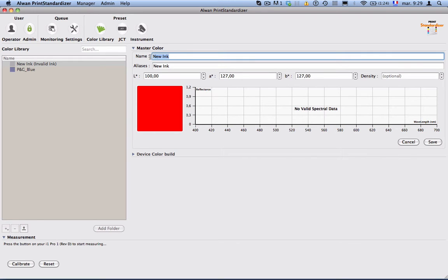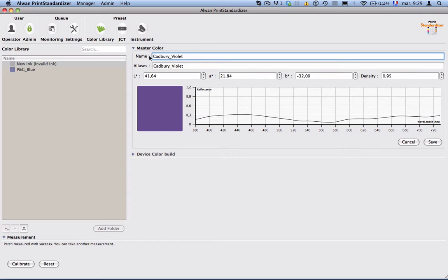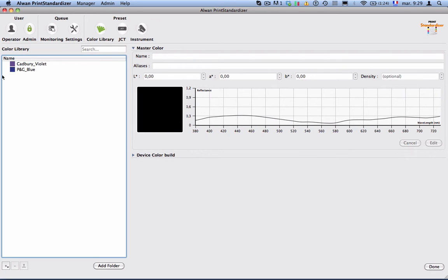So I need, as before, to give a name to this color. Let's say Cadbury Violet. I take my physical sample and directly measure it. You can see that in 1 second, LAB value, density and reflectance data has been recorded. I save this color. And this new color has been added to the color library.